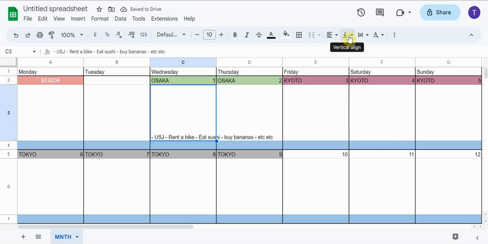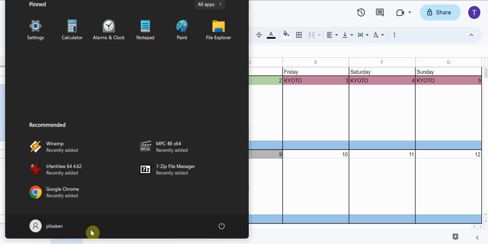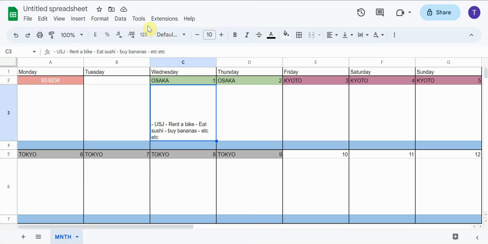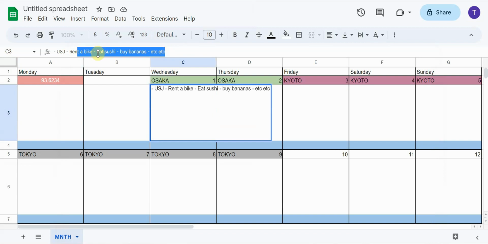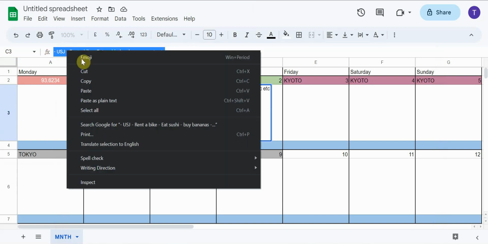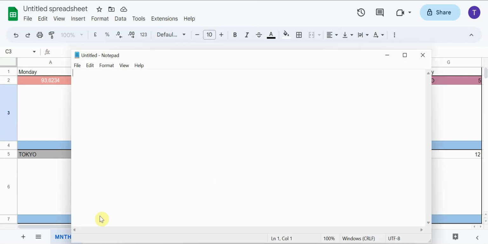You can also wrap it, so text wrapping, and hit that. But it's not in point form. So what I do is I go to my start button, the notepad that's in every Windows. Click on that. Select and drag the text, cut it, go back to your notepad and paste it. Then you can press enter, enter, enter.